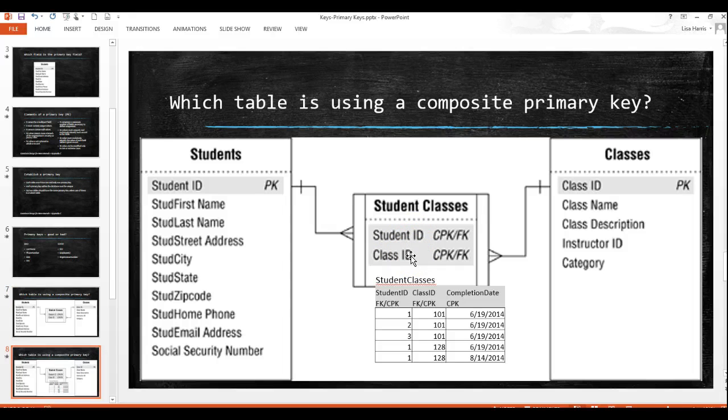Here's some sample data, and if we look at the sample data, we can see that student number one is repeating a couple of times, right? We also see that the class ID repeats a number of times. So you generally can't use a single field primary key in these types of tables to ensure uniqueness. So what do you do? You combine them together.